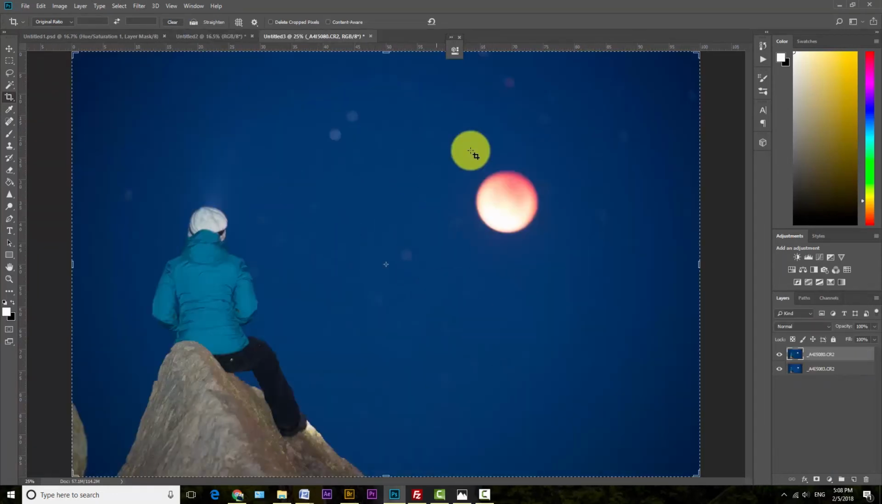Now, because of the time difference, because it took a couple seconds and this is a night sky and everything's moving and the moon was moving and everything, it's not going to look pretty at all.